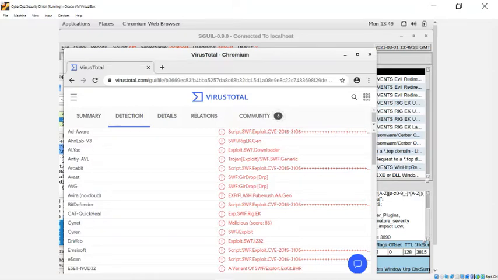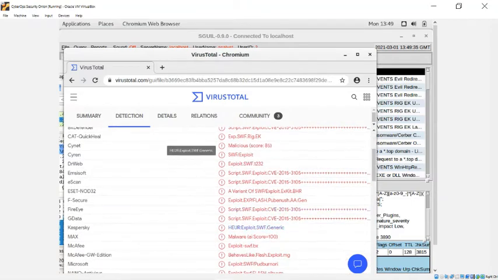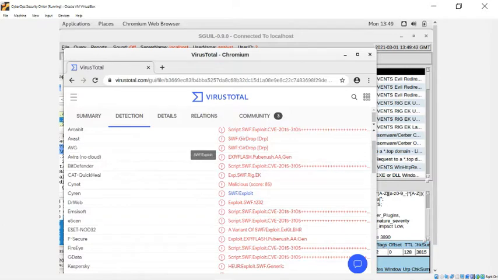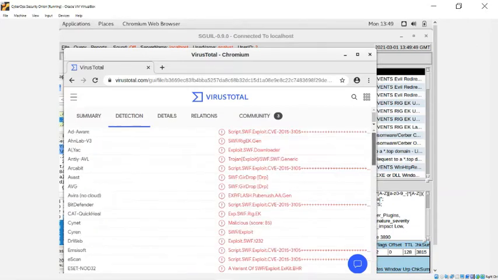The answer may vary, but from the response you can verify that the SWF is part of an exploit. We can verify that the SWF is part of the RIG EK exploit kit, with 32 of 55 engines detecting it.